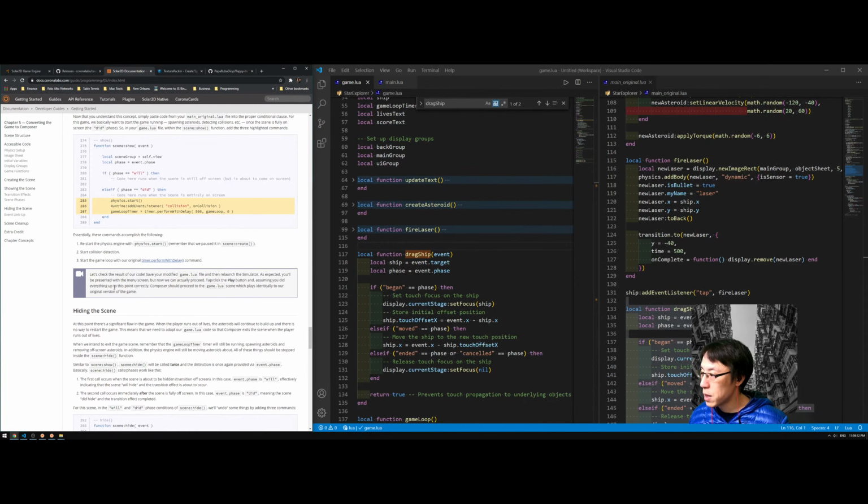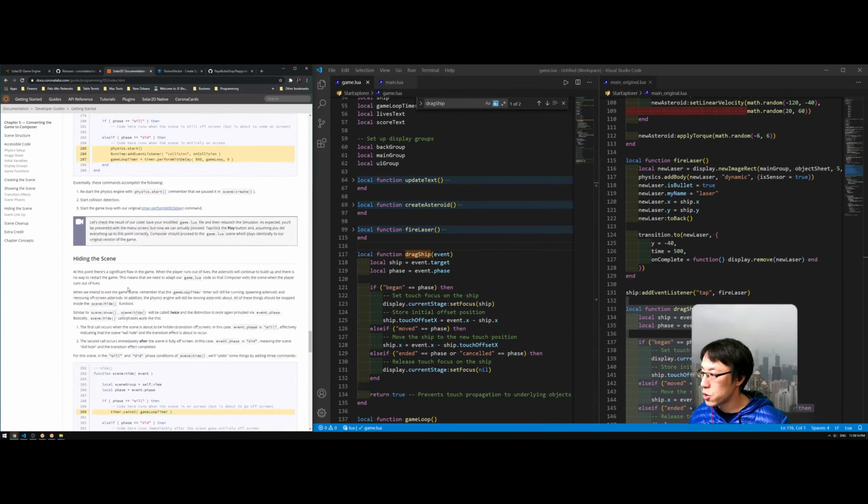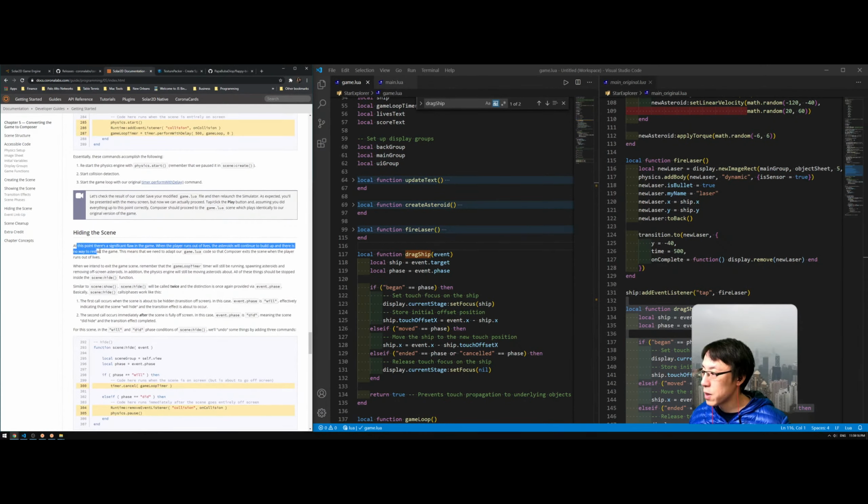So tap and play, and it correctly shows up. Okay, so at this point, there's a significant flaw in the game. When the player runs out of life, it will continue to build up. There's no way to restart the game.